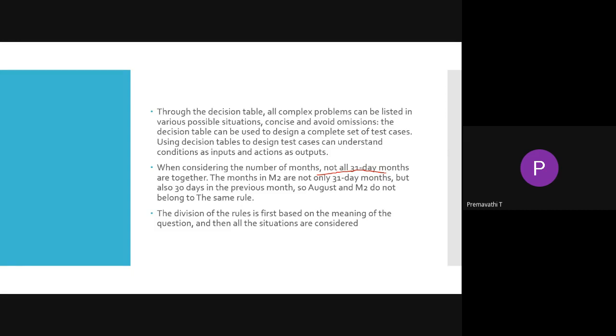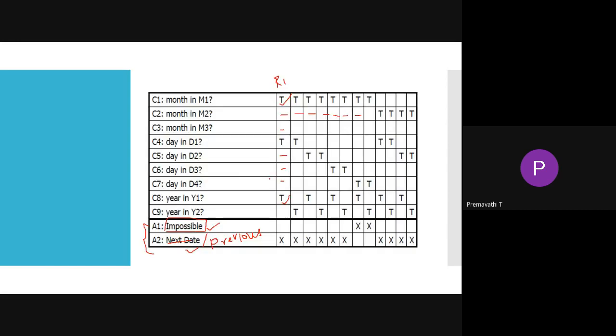When you take the condition, that is the input of your program. This is the input which we are taking, and this is your action, also called the output. Here these entries, C1, C2, C3, C4, are given, no?